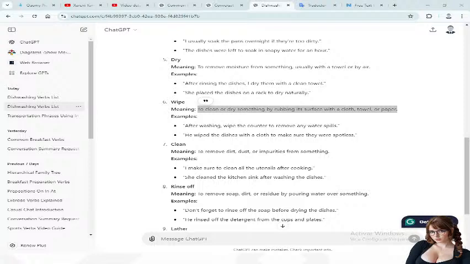Okay, and my example is the following. He wiped the dishes with a cloth to make sure they were spotless. Remember that you can use a towel to make sure they were spotless.